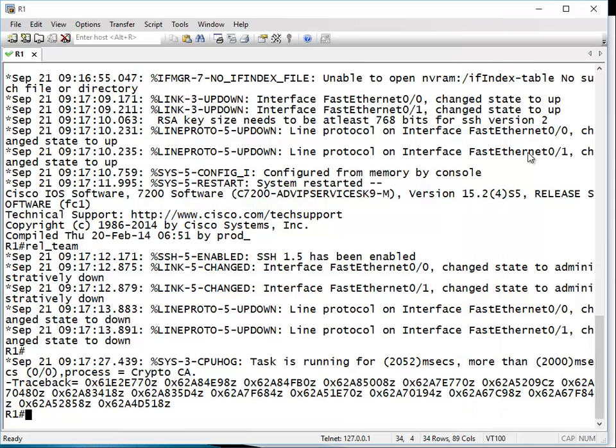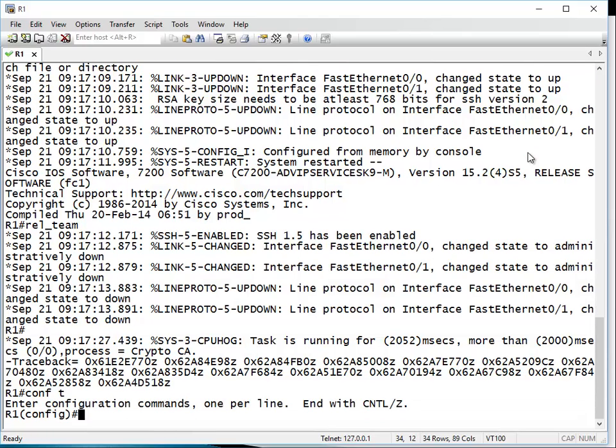Okay, so if I go to the router and start configuring the IP address: config t, interface FA0/0, the given IP address was 192.168.12.1, with the subnet mask, and no shutdown.